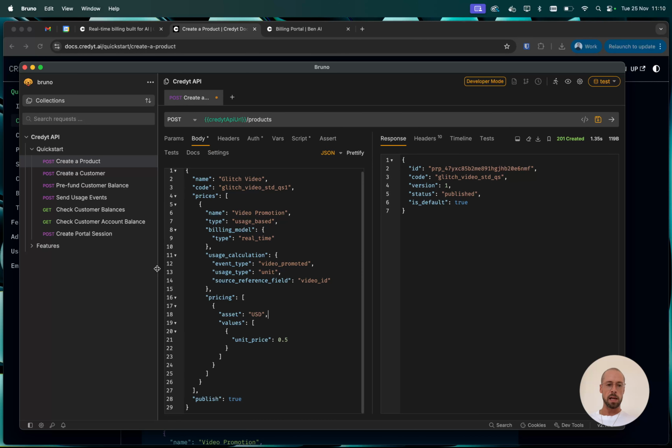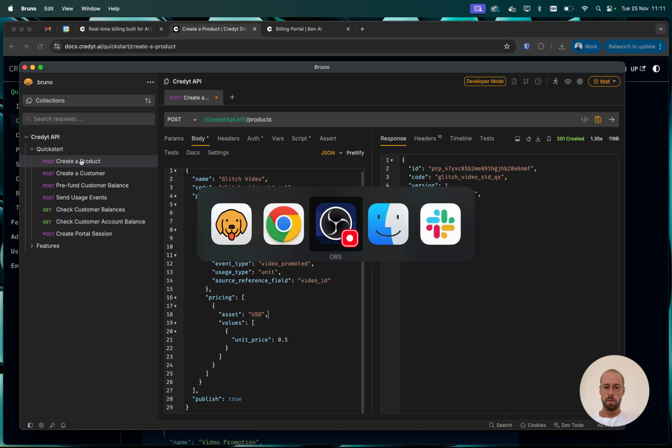So I've done exactly that, and I can open up our quick start guide here and start working through the requests. Now, before we can start billing for usage, we need to tell Credyt about our products and how we charge for our products. So in this example, we're going to keep things really simple, and we are going to do what we call unit pricing for our product.